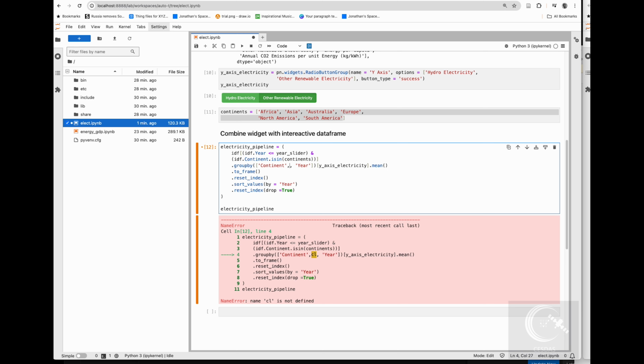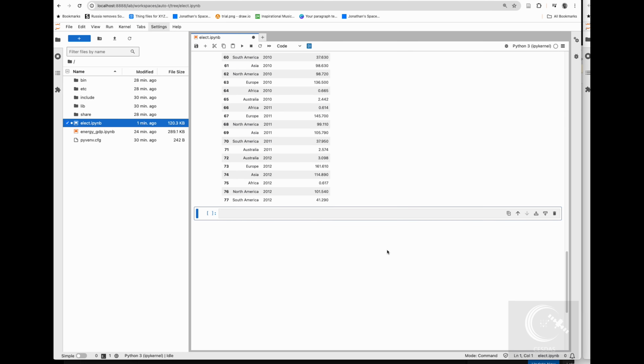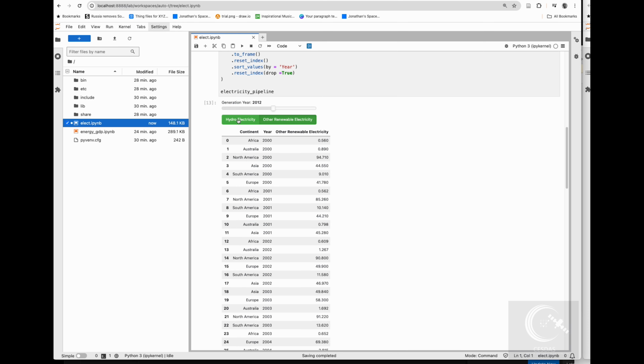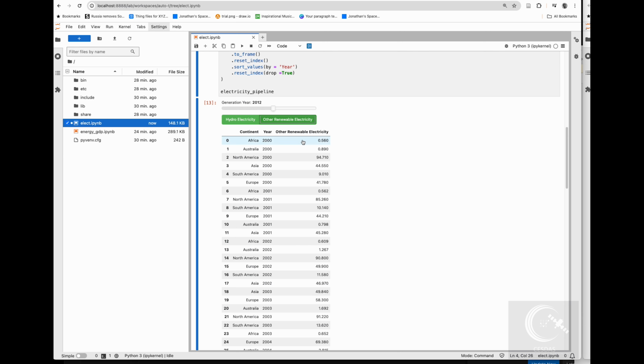This should not be here. Good. So this is what I'm having. You can see, I can select hydroelectricity. It displays hydroelectricity. Other renewable energy, it displays other renewable energy.